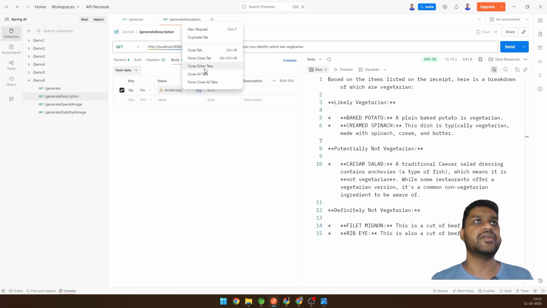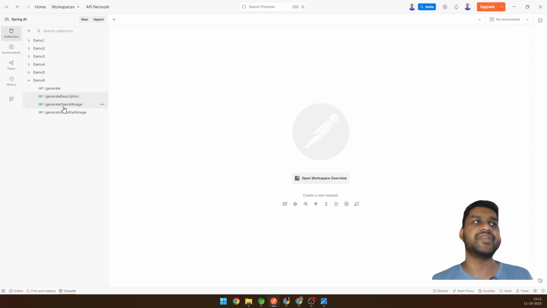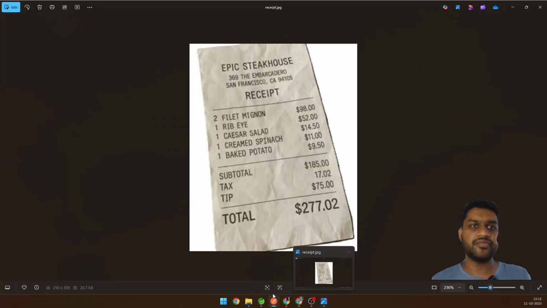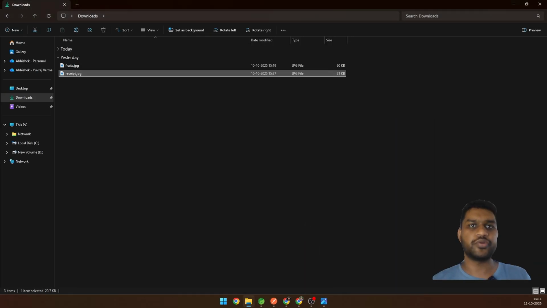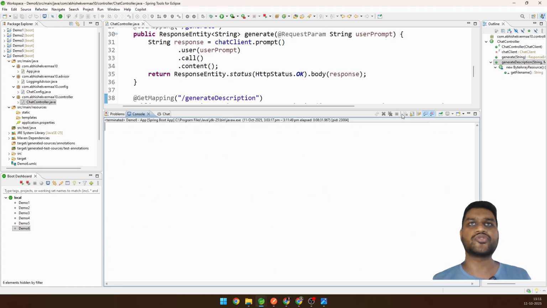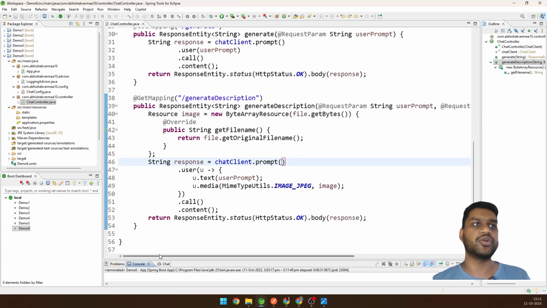So these two are done. Now let's move on with our next one. This time I want to generate the image. Till now I was uploading the image and it was giving me the output, and now I wish to generate the image. So let's go back here to this particular one. Let me just stop it and go into this particular one.